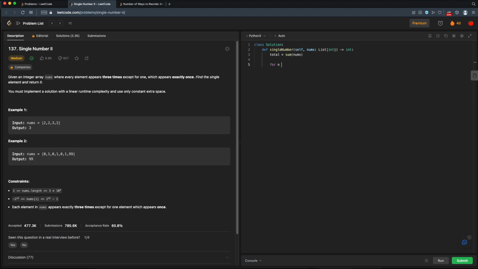Okay, then for every number in our nums, we will get some subtotal, I'll call it. That's just the total minus this number. Now, if this subtotal is evenly divisible by 3, then the number that we removed, this n, is quite possibly the number that we're looking for. So if our subtotal modulo 3 is equal to 0, then we have to check, is this the number that we're looking for? So we'll create a helper function for this.